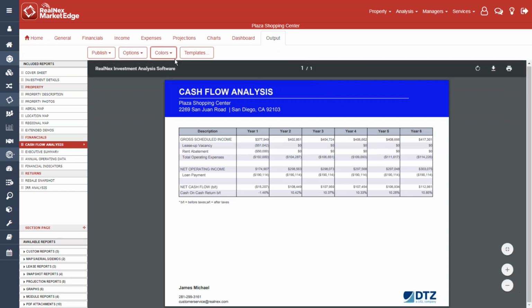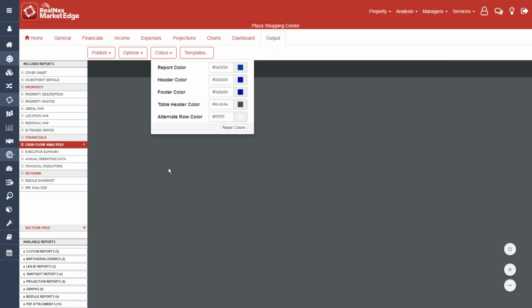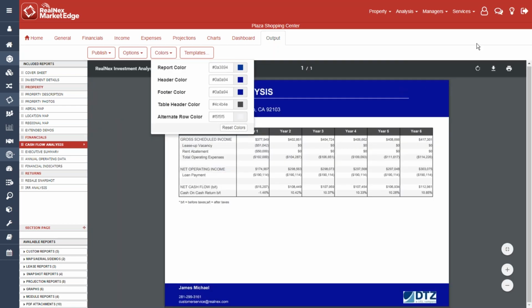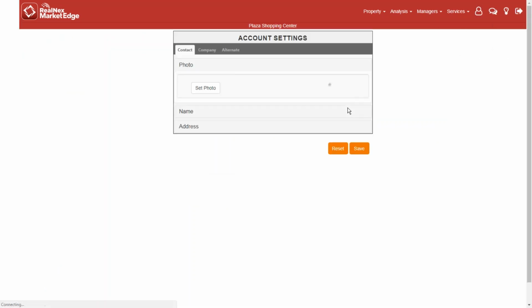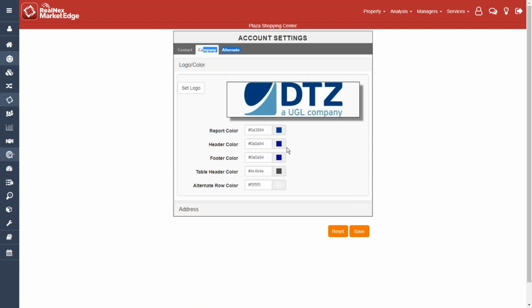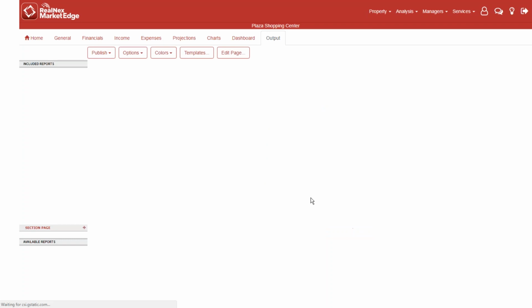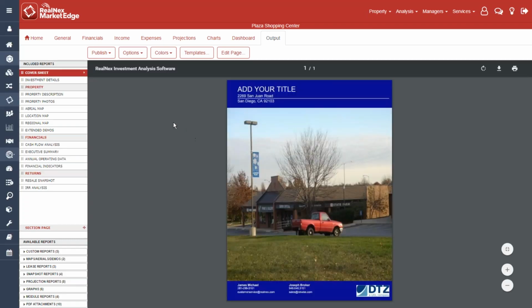If you want to at any point in time, you can just reset the colors, and that resets it back to the default, which was from the account settings. So it gives you the ability to play around with it and make the changes. But unless you go into the account settings here, you can always default back to your original setup.